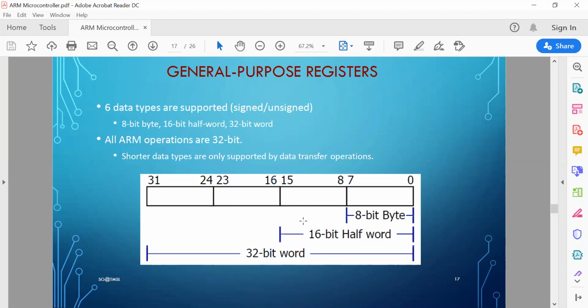But when you are transferring data from one place to another, you can transfer 8 bits or 16 bits or 32 bits. From memory you can transfer 8 bits of data into a register. It will go into the last 8 bits.